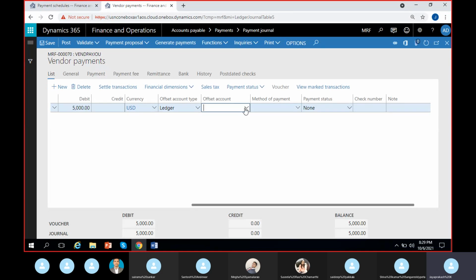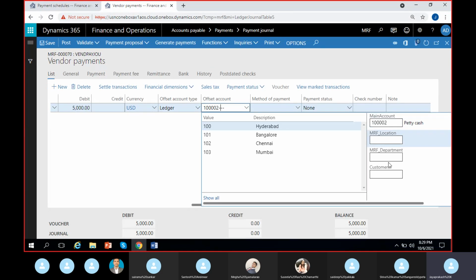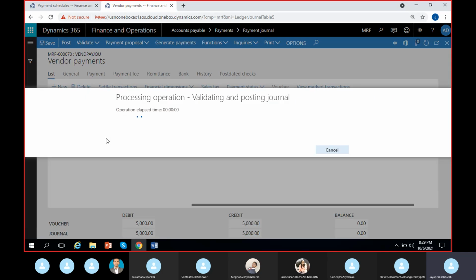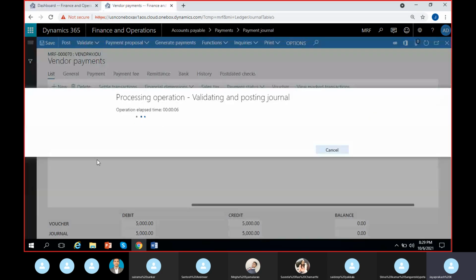Okay, I have to give the petty cash account as well as select the Hyderabad location, department, customer one, cost center one, all things. Okay, now I can post it. So before that, I'll just go to all vendors while it gets posted to see how the invoice is being settled there.